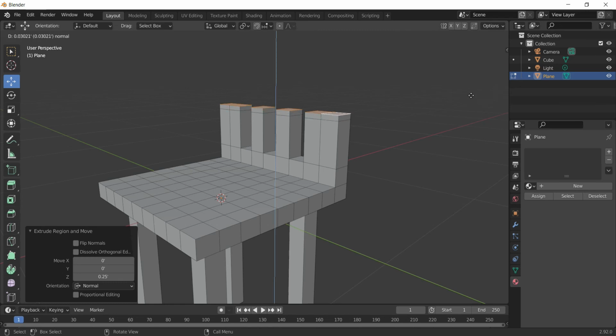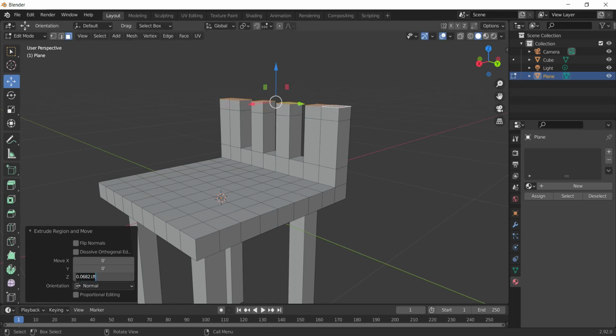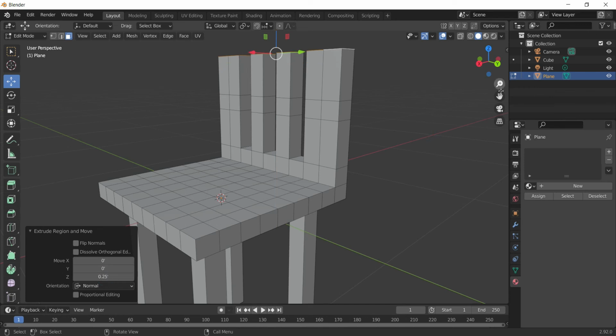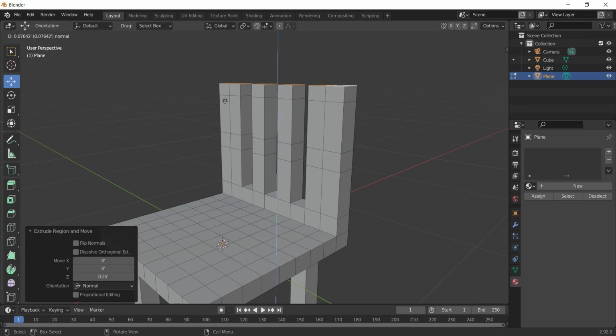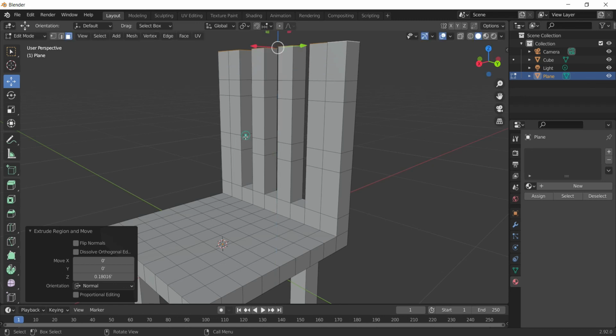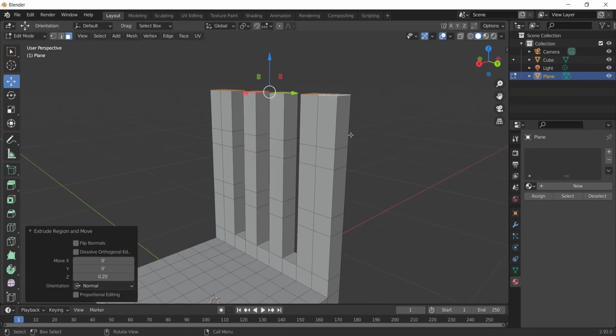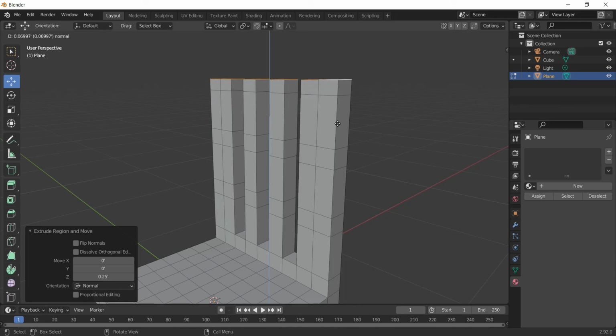Again press the E key, this time I am giving the value 0.1, then 0.25 and 0.1. I will do this 3 times. This is fine. E, 0.1, E, 0.25, and last 0.1.